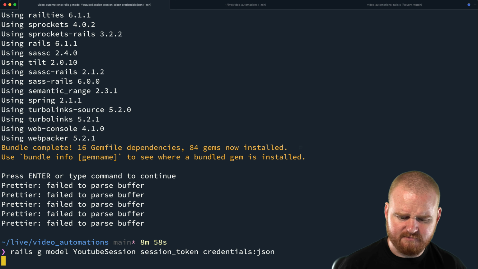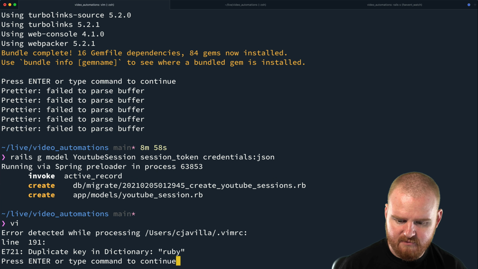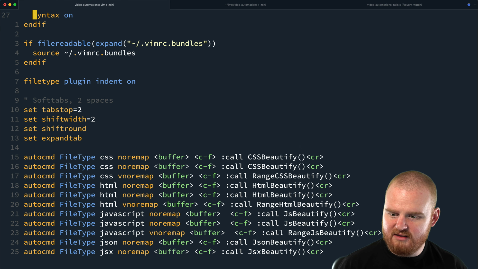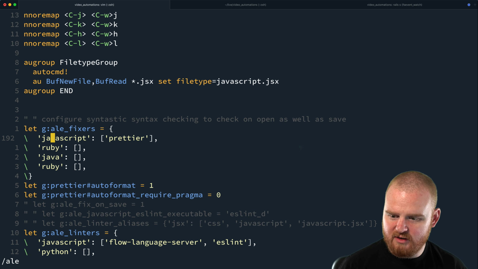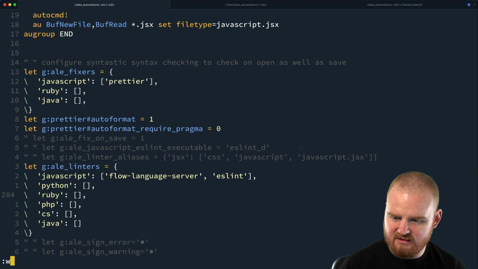Duplicate key in dictionary Ruby. Oh, my vimrc. Let's see, what is it? Okay, so I try to disable this fixer, and this prettier has just taken over.